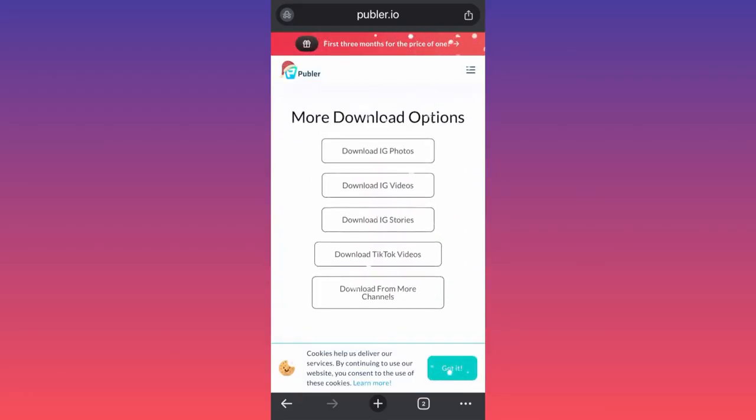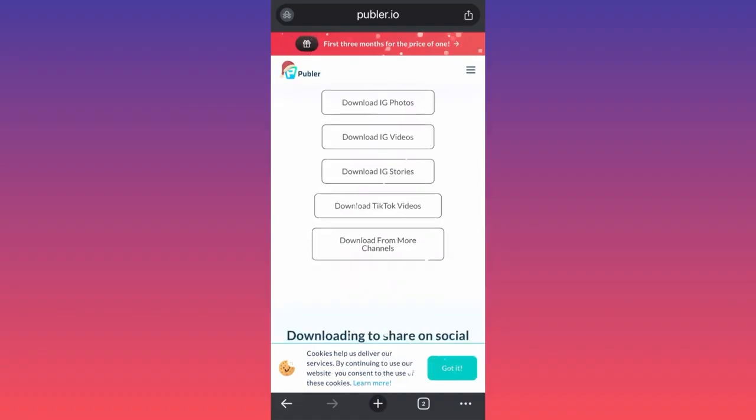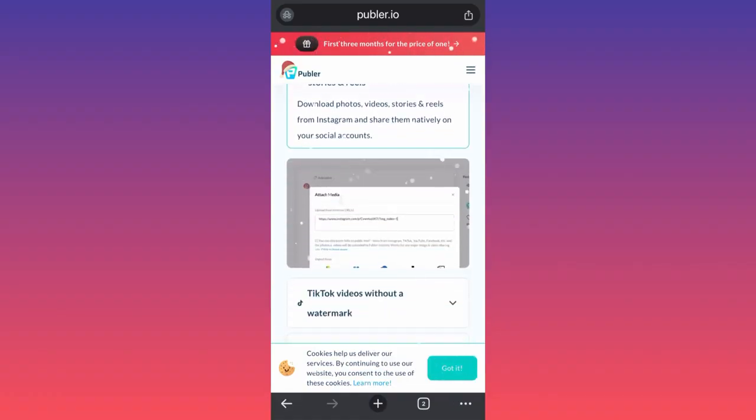As you can see, also you can paste and copy and download Instagram photos, Instagram videos, Instagram stories. You can also download TikTok videos. Very interesting stuff over here.